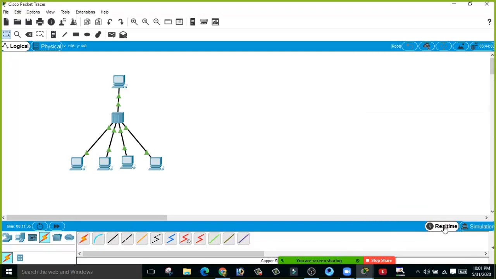Now here you will see two options, one is real time and one is simulation option. Okay, there are two options available. Now what is the difference between them? I will explain. First of all, let's go in real time option only. So from here just check this option. This is called a packet. Okay, add a simple PDU. This is one packet. For example, this is data.